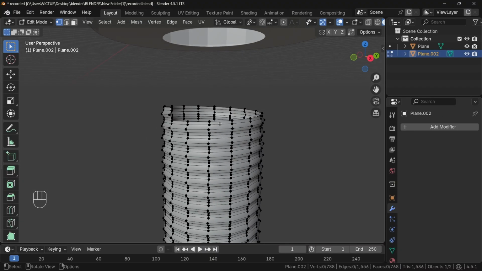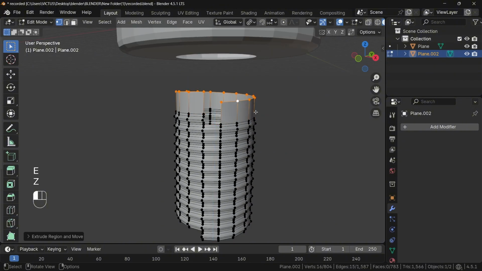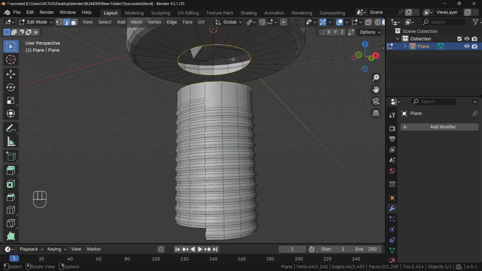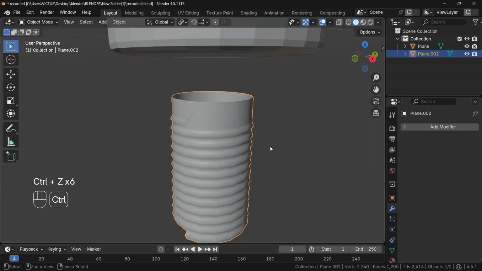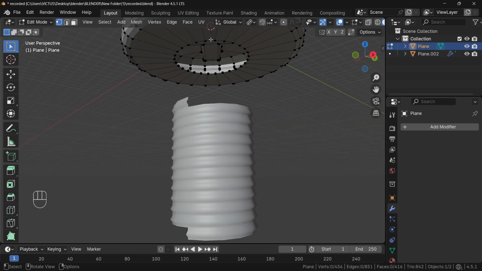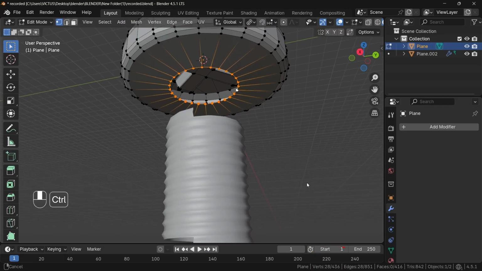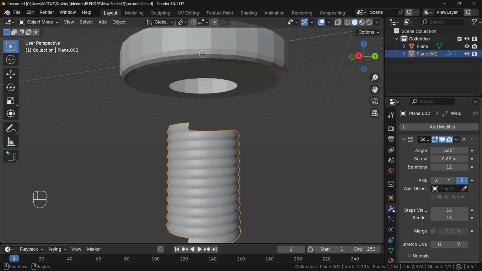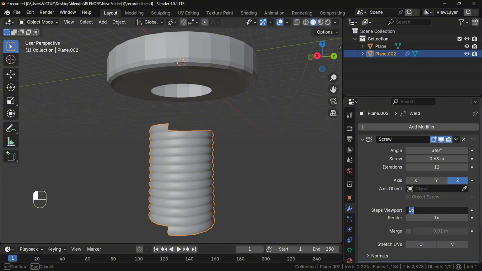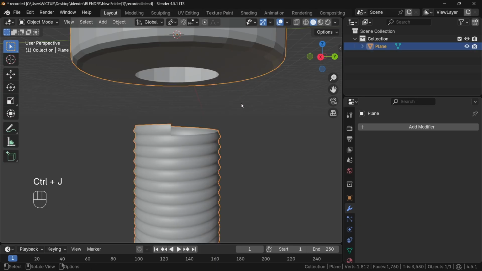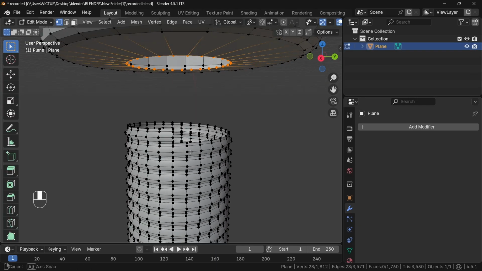Now we're going to bridge the thread to the screw body, but these two edge loops have a different vertex count, so the bridge is going to be twisted and messy. So before applying the modifier, you need to check the viewport steps, and this controls how many vertices make up that circle profile, and increase it until it matches the vertex count of your screw body. In this case it is 28. Now apply the modifiers and select both objects. Press Ctrl J to join them into one object.